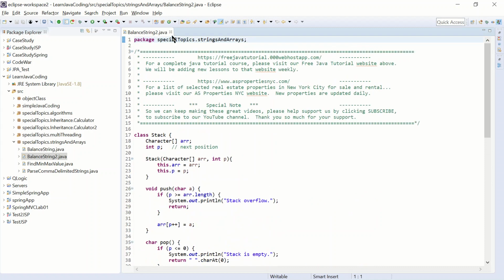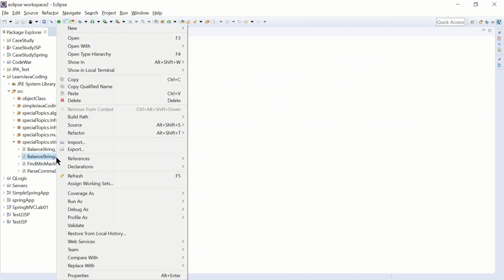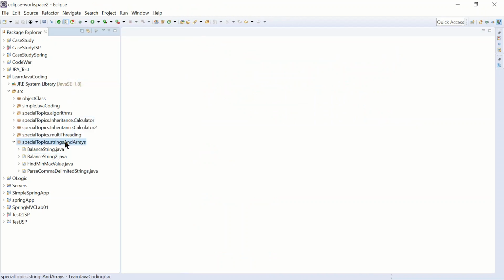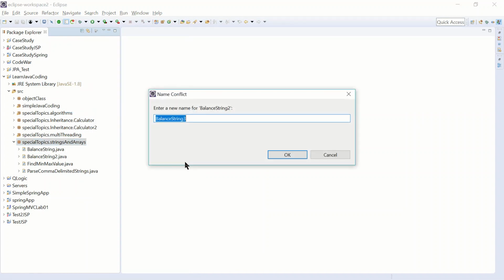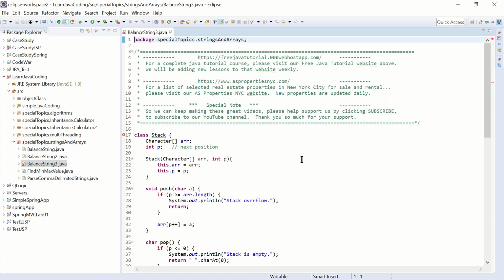So first thing I'm going to do, I'm going to copy our last program to a new program. So I'm going to do copy and I'm going to do paste. So now we're going to have balance string 3. And now we need to do some changes.